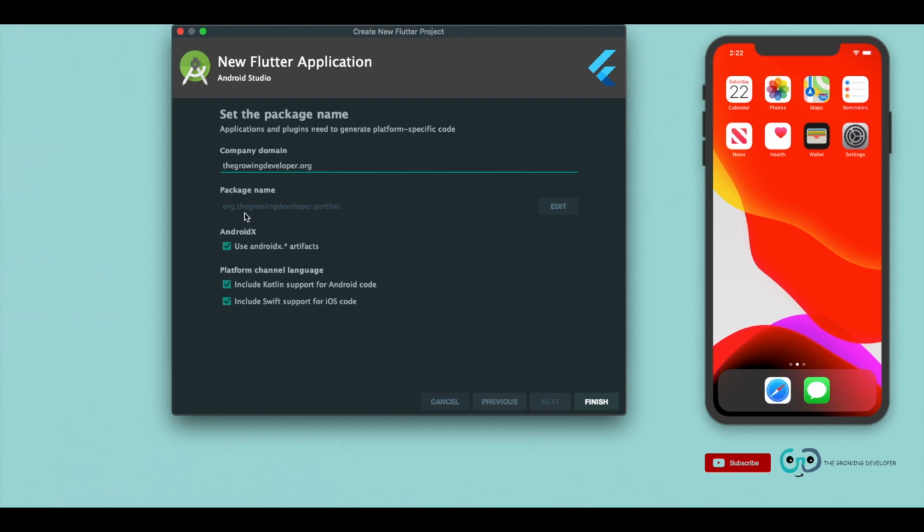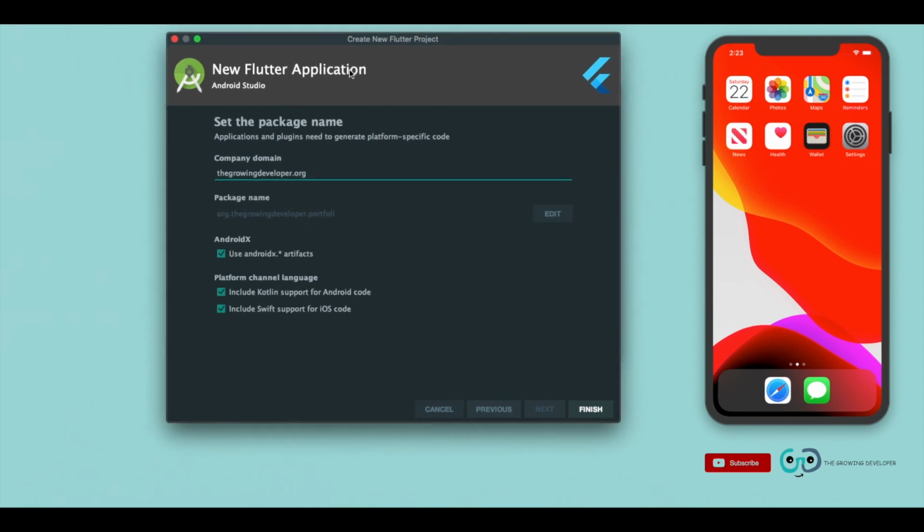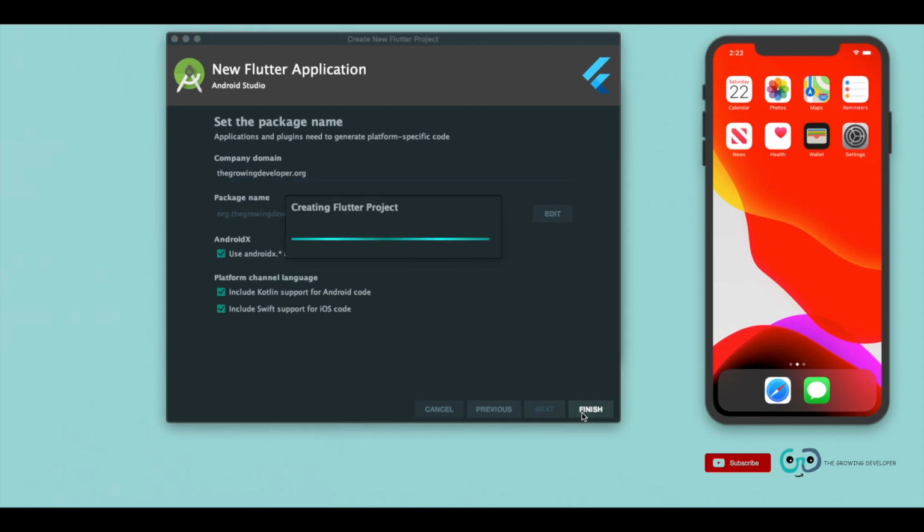What it does is that it just changes the package name. Now the package name has to be very unique if you are planning to upload it to the Play Store, right? So click on finish, and it will create the Flutter project.